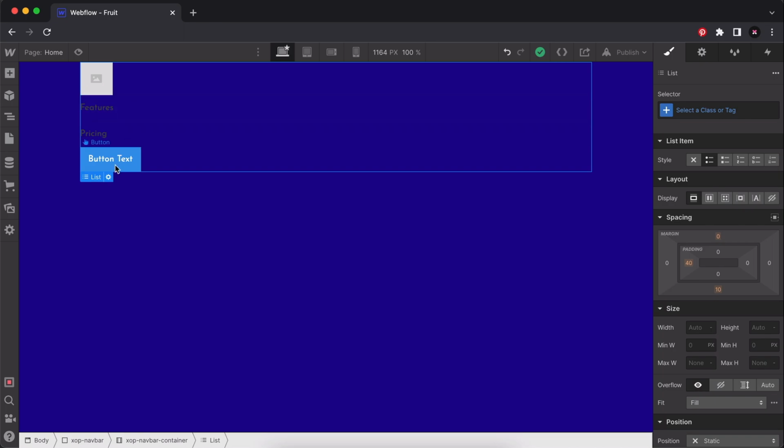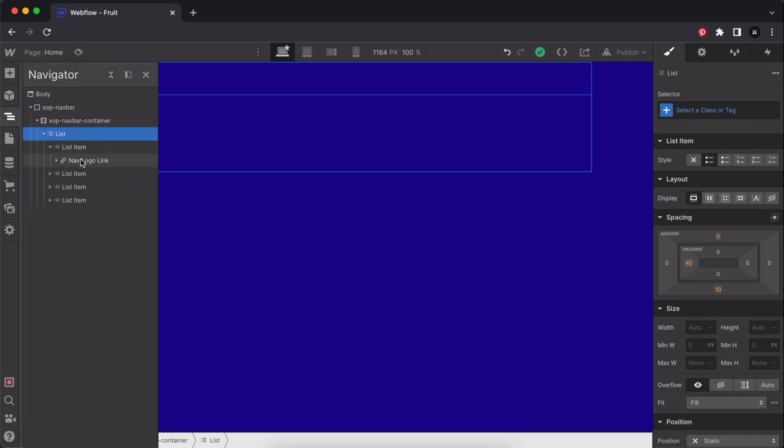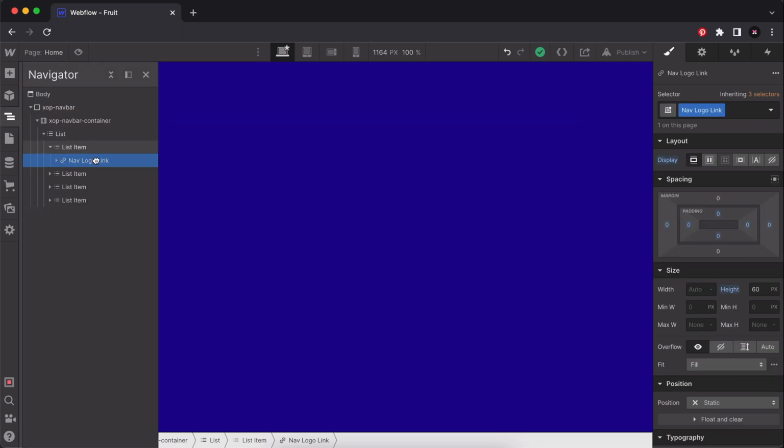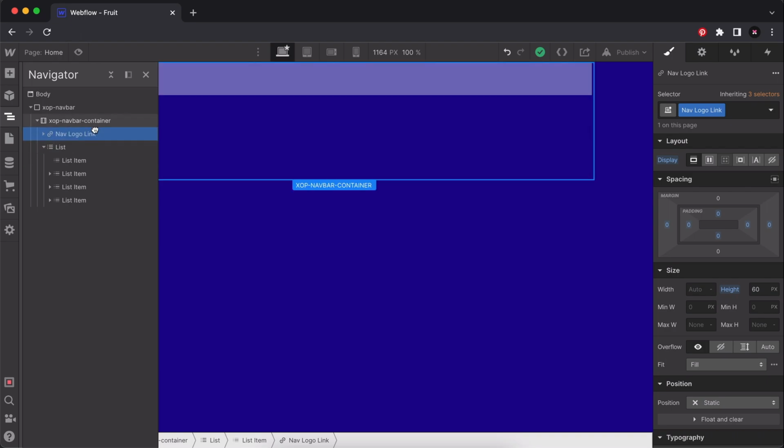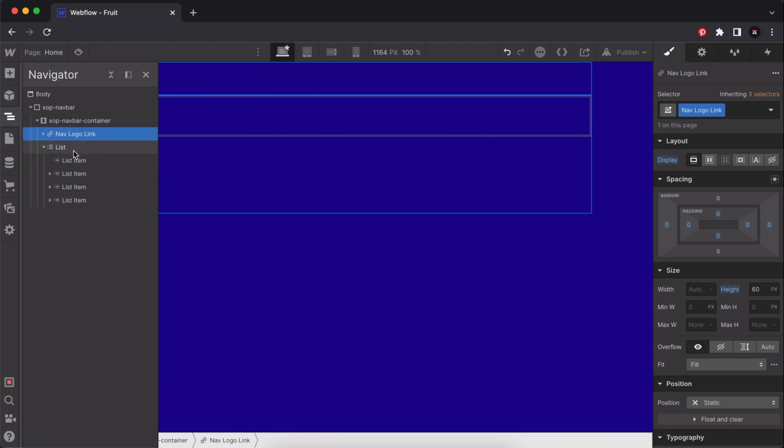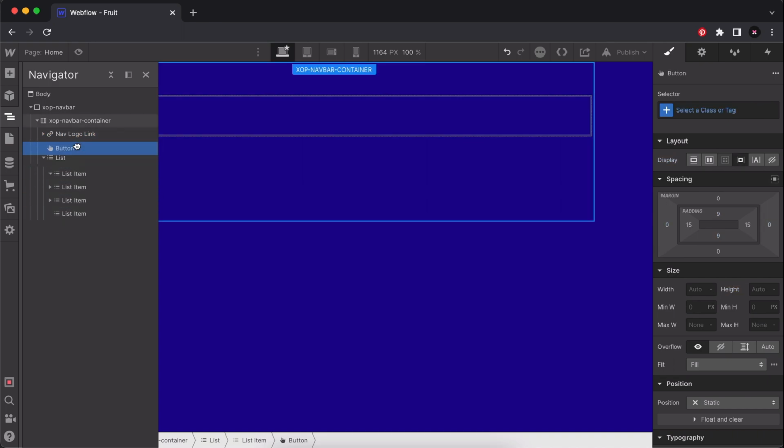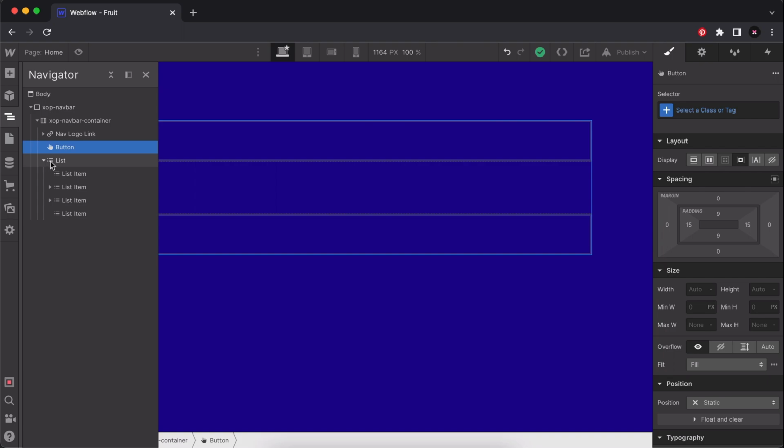We have the list items. I'm gonna take the nav logo outside of the list item. So I'm dragging it outside of this list container. And I'm also gonna take that button outside of the list. So now all we have in this list are our actual nav links.